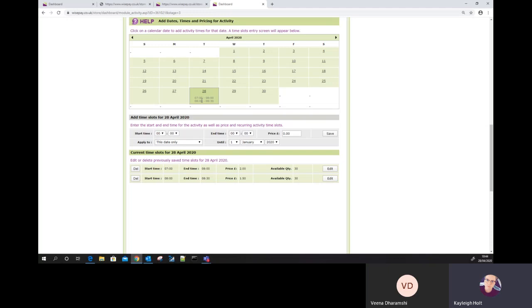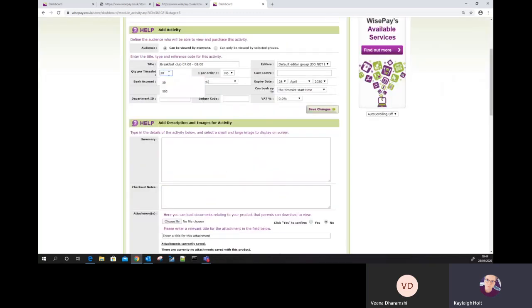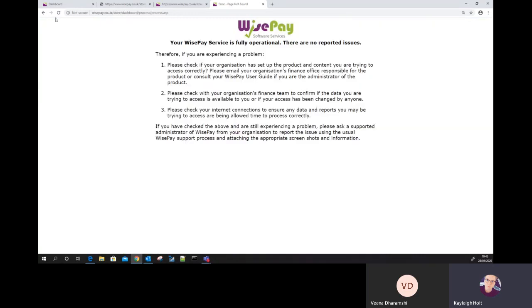The only thing that I'd mention about this is we have 30 people available for breakfast club. Now what could potentially happen is we could actually end up with 60 people, because obviously the quantity available is showing us 30. So what we would actually do is change this and put 15. We would split it into 2. So we'd put 15 per time slot and save those changes.